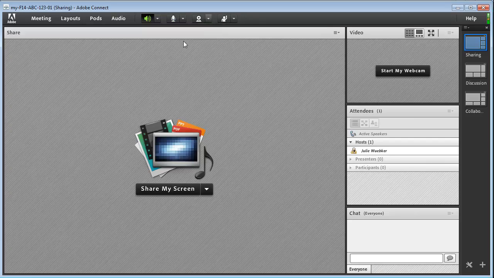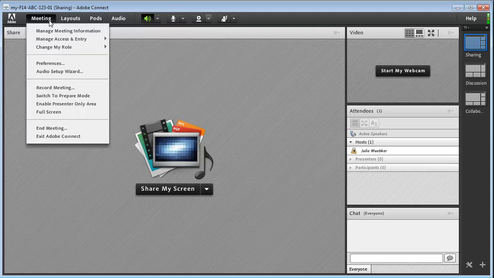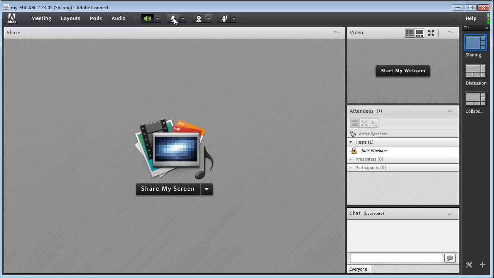So again, just to review, you're going to go through the meeting and go through the audio setup wizard, and then you're going to double check your audio by going and connecting your audio and looking for the metering on that to show that you are transmitting.